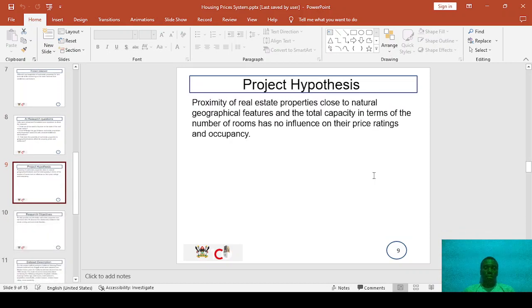And the project hypothesis was that proximity of real estate properties to natural geographical features and total capacity in terms of number of rooms has no influence on their price rating and occupancy.